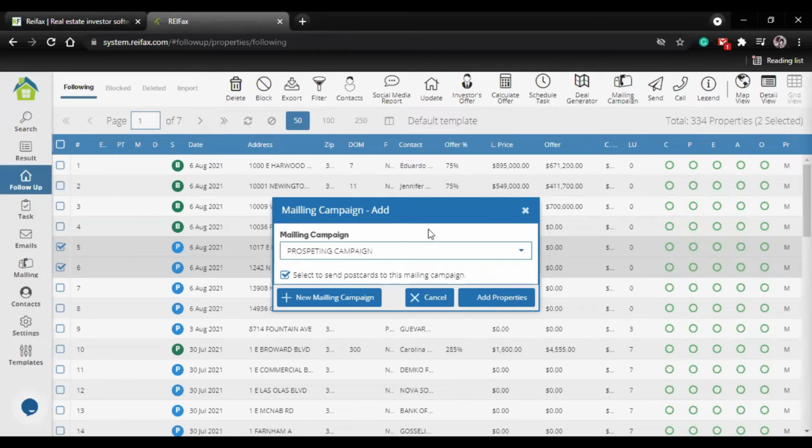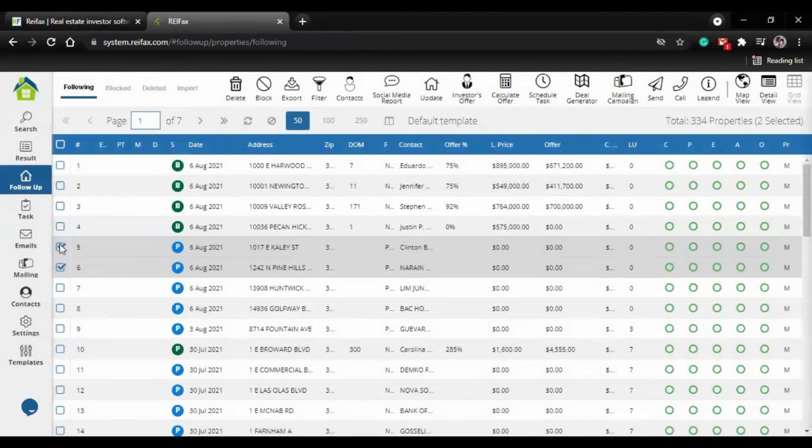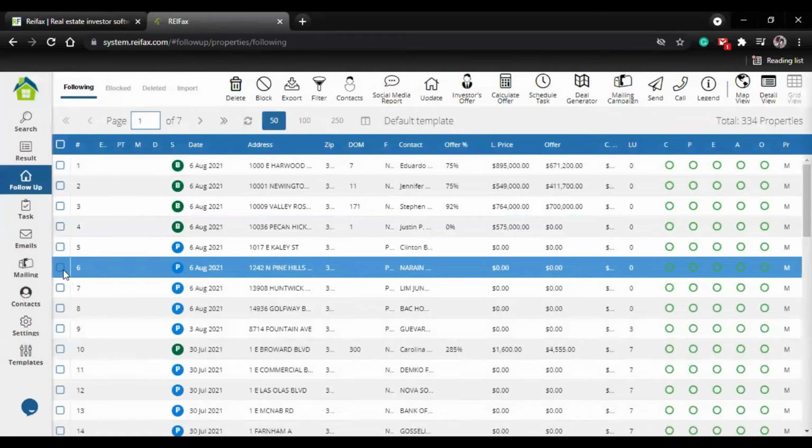After I do that, it will take me to the mailing campaign area where I can check all the details about the postcard, the designs that I would like to be sent to this mailing campaign to these properties. You got those options too.